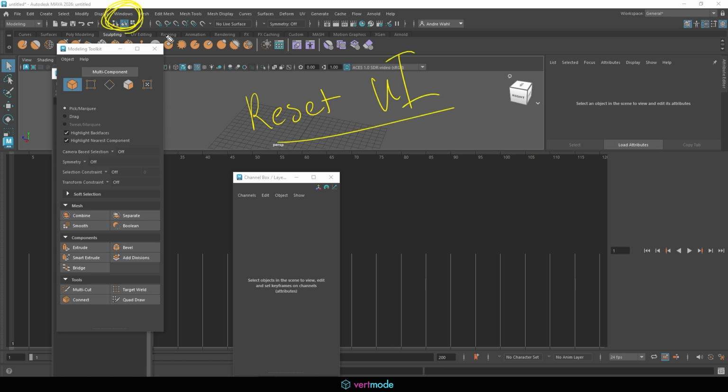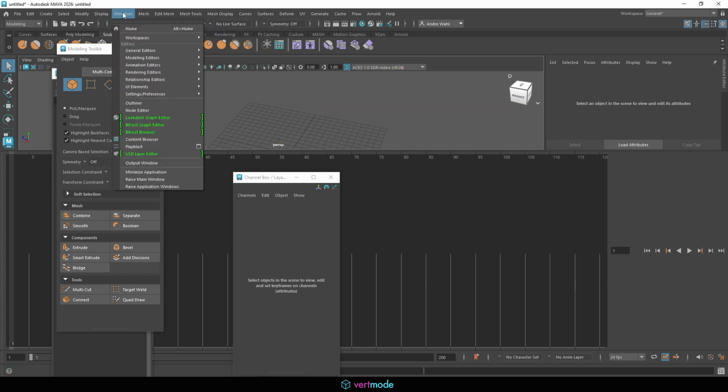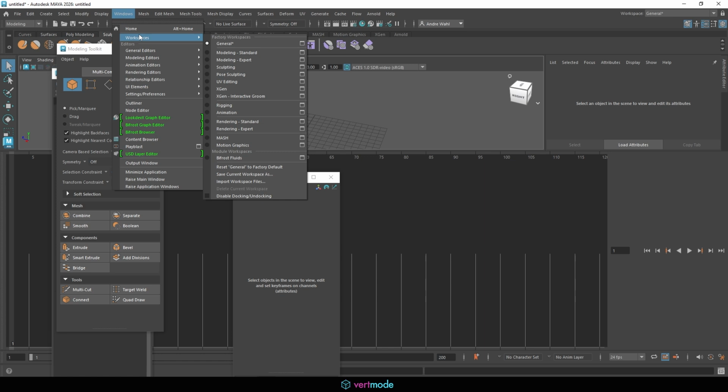This is generally going to exist in the Windows menu in software, and I say in software because this isn't exclusive to Maya. Windows is not referring to the Windows machine, it's referring to these individual boxes you see. These are considered windows. So if we come up here to Windows, you're going to see this option here under Workspaces to change into different workspaces.